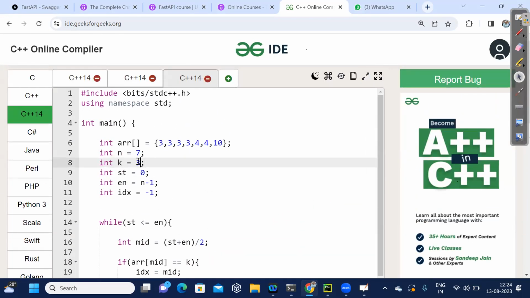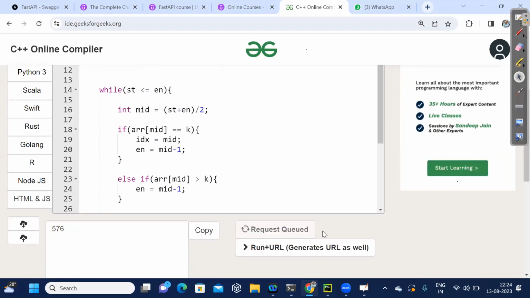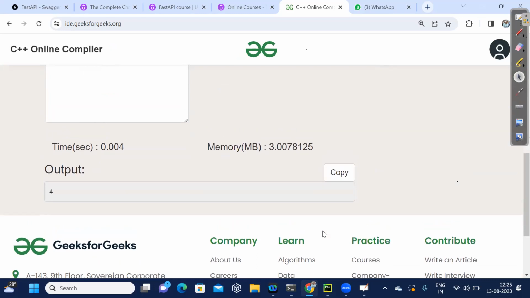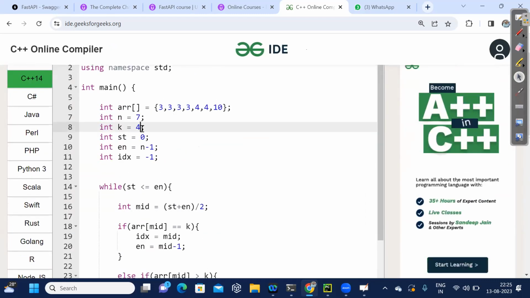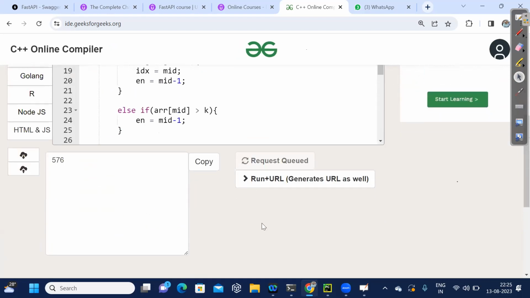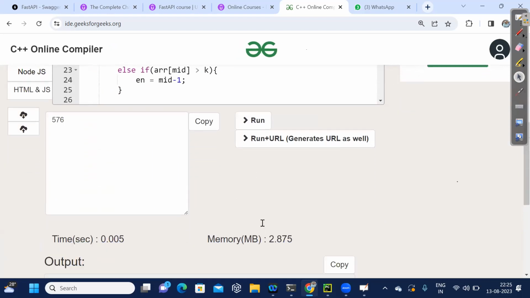Let's say for value 4, where the first occurrence is, it should be at index 4 only. Okay. At index 4 only, the first occurrence of element 4 should lie. Yeah, it's coming good. Try for any non-existent element. Suppose 5 is not occurring, the first occurrence should be at -1.